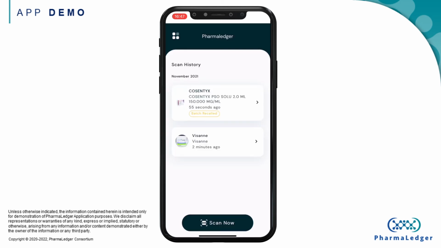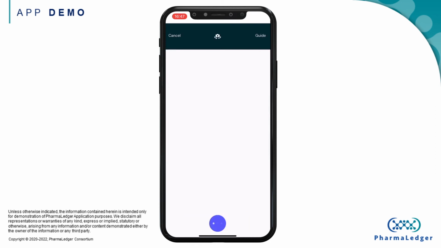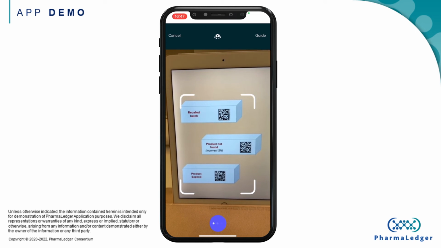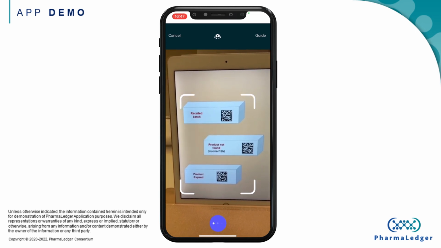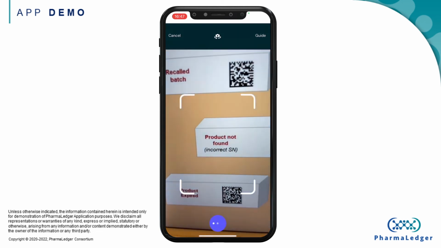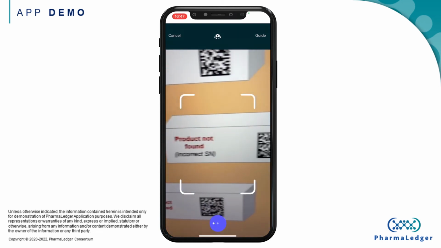Now, what happens if a patient or healthcare professional scans a barcode on a medicine pack with a serial number which is not known to us? For this, we generated an example with an unknown serial number, and the status changed to failed.